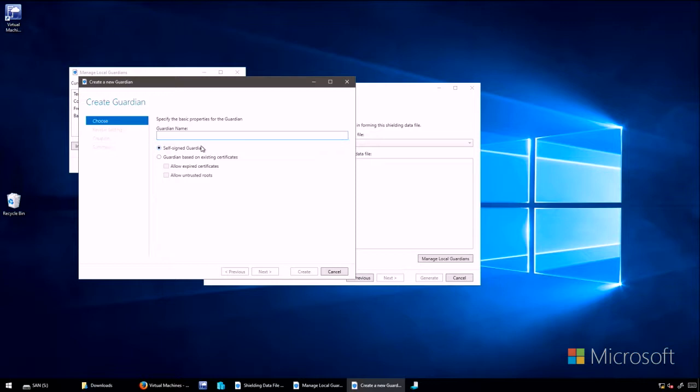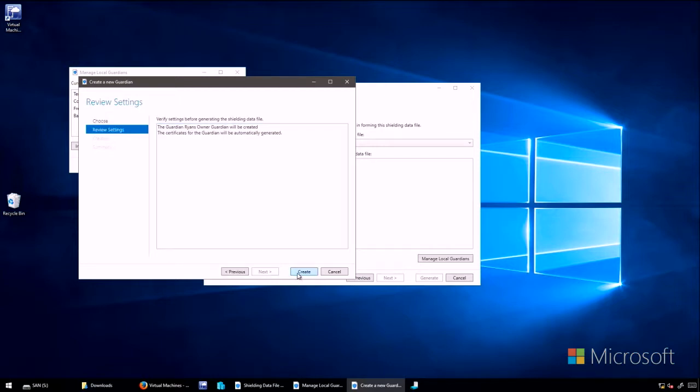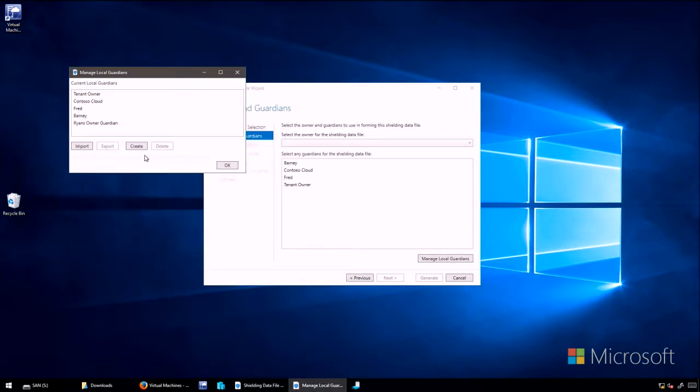So I'm going to go ahead and call this Ryan's owner guardian. And you can go ahead and use a certificate issued by a certificate authority. I'm just going to create self-signed certificates for this example. That takes just a second to complete, and we're ready.